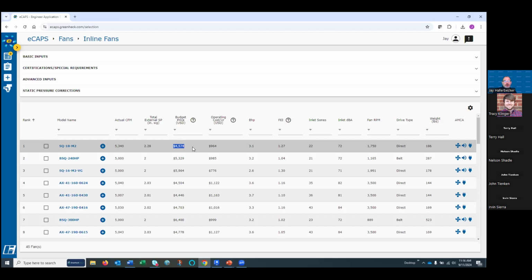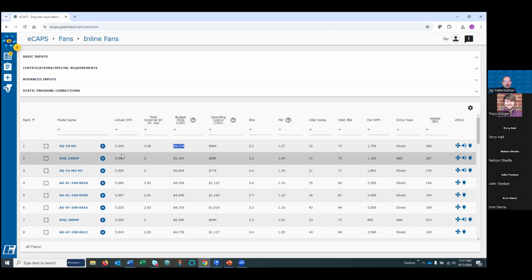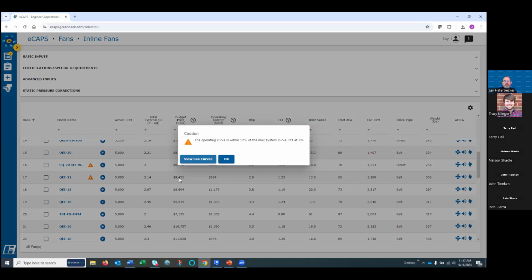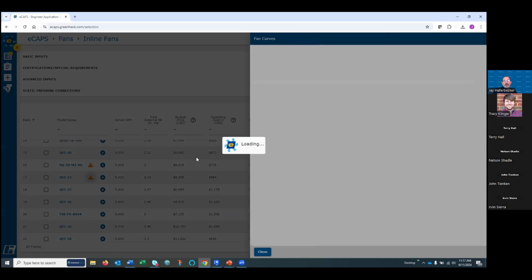Now, the last thing I wanted to talk about that gets us right to the point of that funnel that we were talking about earlier is you'll notice that some of these selections have caution icons next to them. That means there's something to be concerned about with those specific selections. And this is kind of where we talked about trying to keep you out of trouble on test and balance day. So if we click on one of these, it tells us what the concern is, right? In this case, it says my operating curve is within 12% of the max system curve. In this case, it's actually at 2%. Let's go take a look at that fan curve.